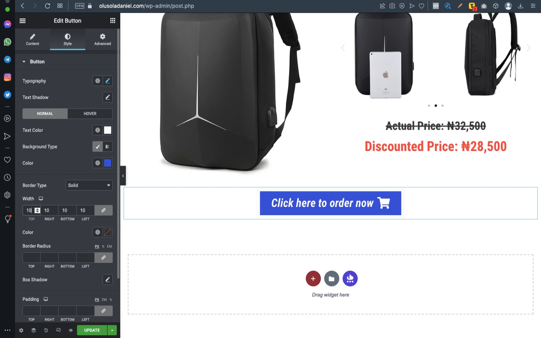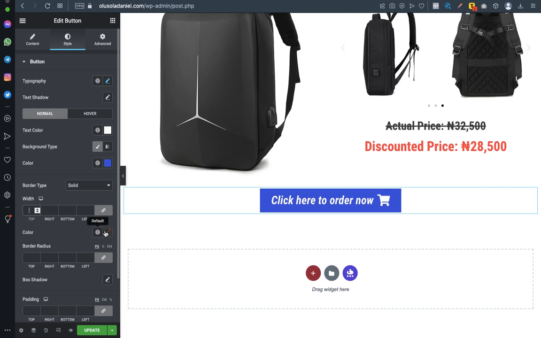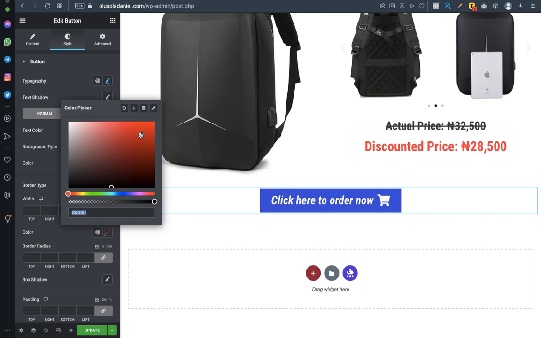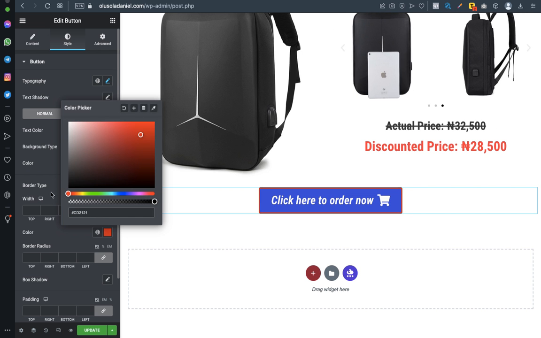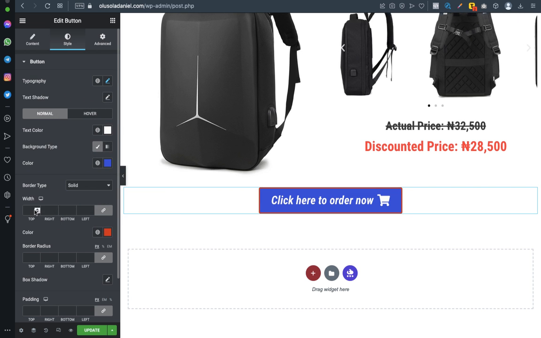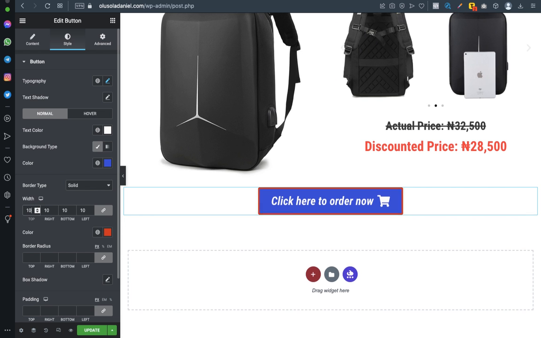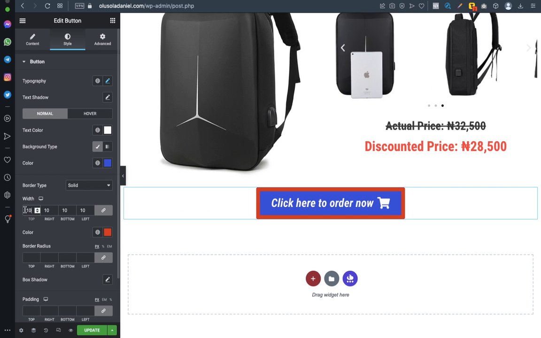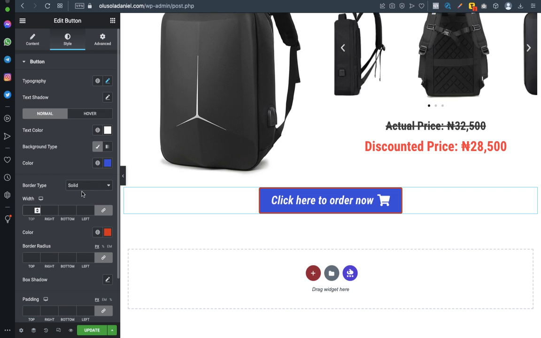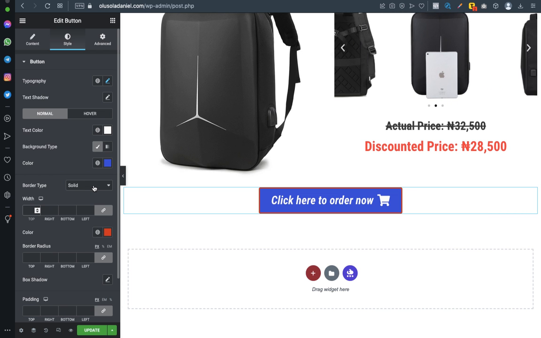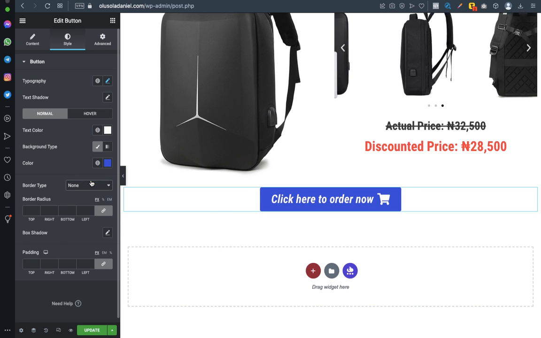But you will not really notice the border now until I select a color here. As you can see, that's the border. So the width of the border is how big you want the border to be. But I don't think I'll be using that for now. Let me cancel it. None.